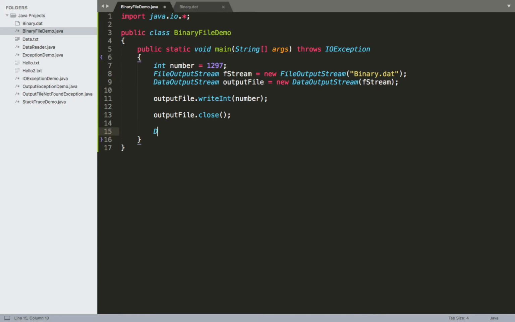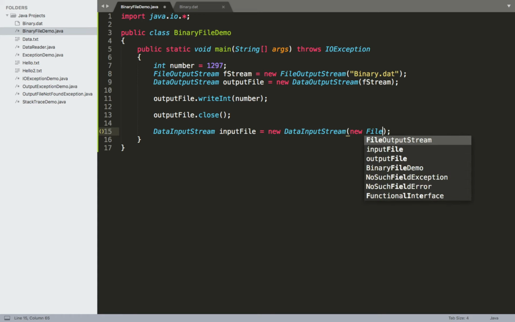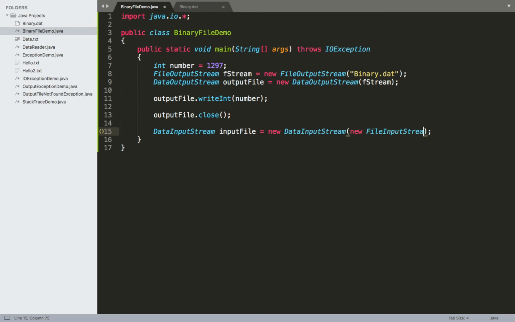So the way that I'm going to do this, we're going to have our data input stream. This is going to be for our input file. This is going to be equal to a new data input stream. And inside of here, I'm going to put in a new file input stream. And then inside of the constructor for my file input stream, I'm going to put in the name of the file that I'm trying to read from, which is going to be this binary.dat file. Okay, so I'll go ahead and save that.